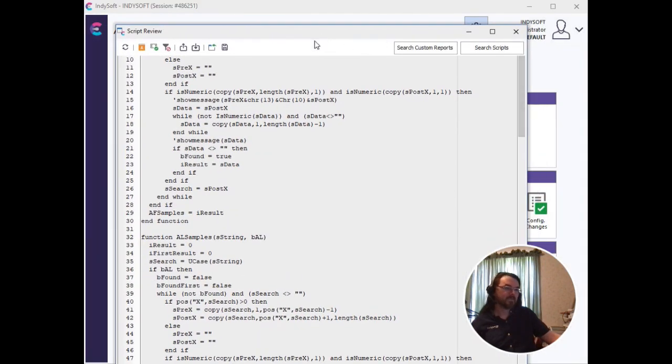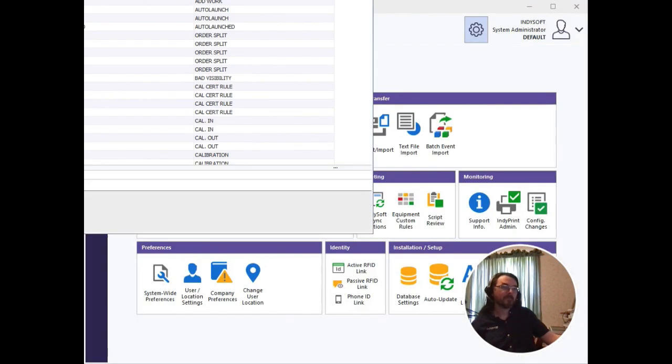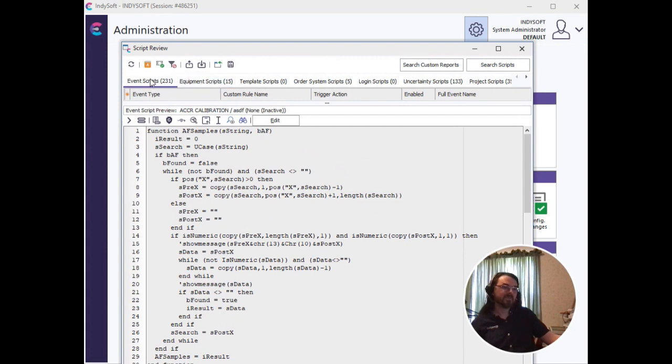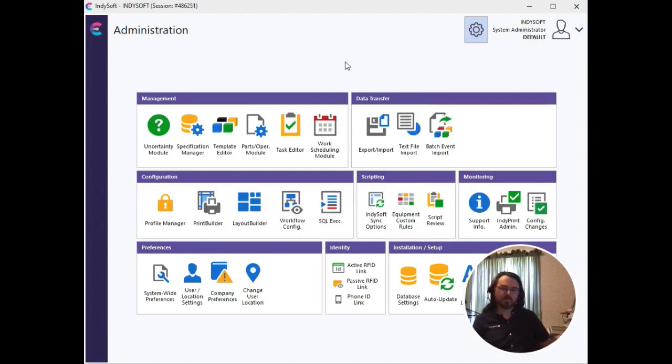And so if I drag this down a bit, you can see we've got event scripting, equipment scripts, template scripts, order system scripts, login scripts, uncertainty scripts, and on and on and on. So with these sections, you get a lot of power. It is primarily VBScript.